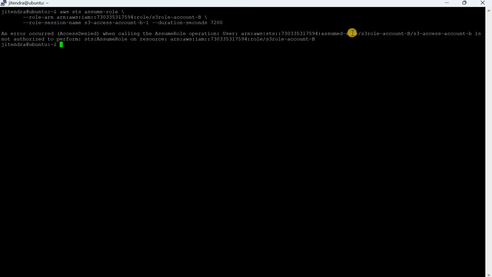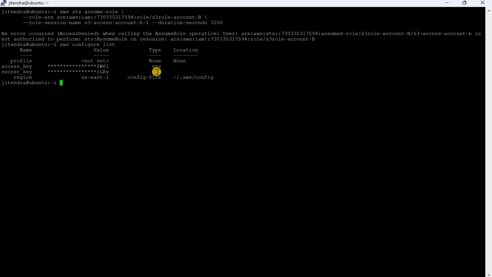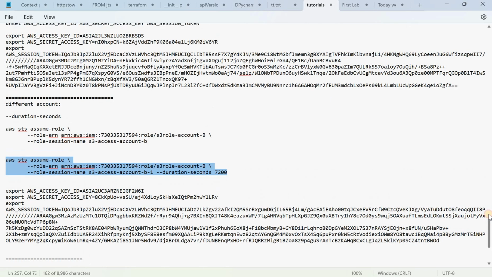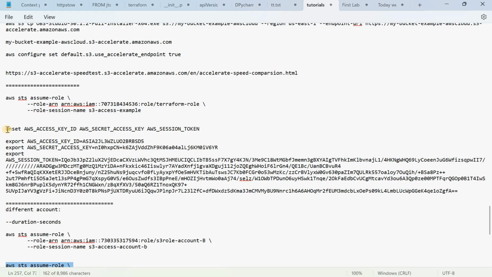What permissions did we use? Right now, with AWS configure, I want to show you this as well. Environment. Through the environment we cannot assume, because right now the environment has an access key and secret key, so we cannot assume. First we need to unset these variables. How can we do that? Last time we showed you. Unset this, right?